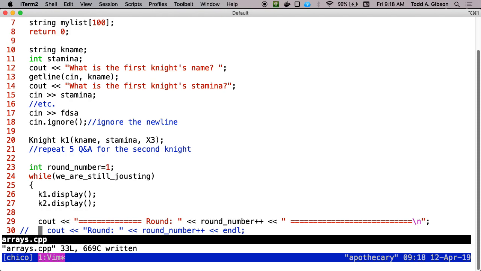What else? Yeah, so we're having the user input all the attributes of the knight and the knight's purpose. That is absolutely correct. There are 10 cin statements for the 5 attributes of the first knight and the 5 attributes of the second knight.